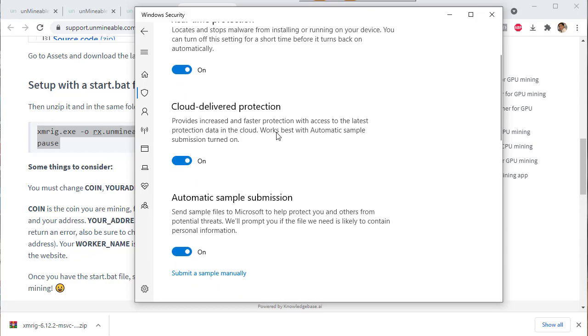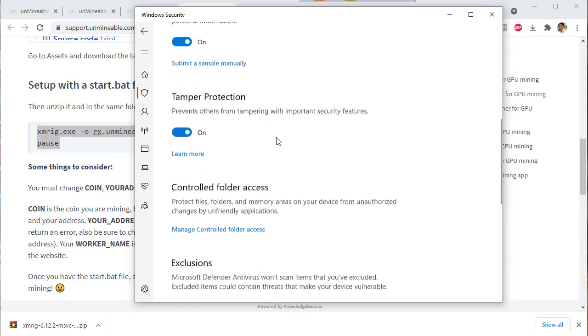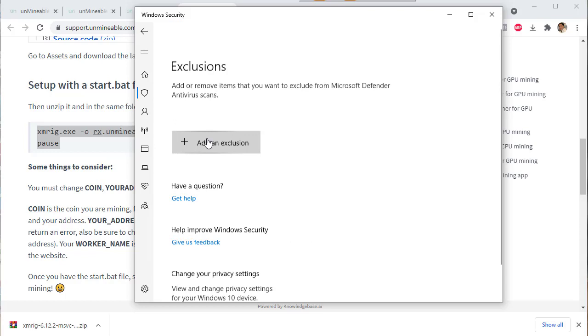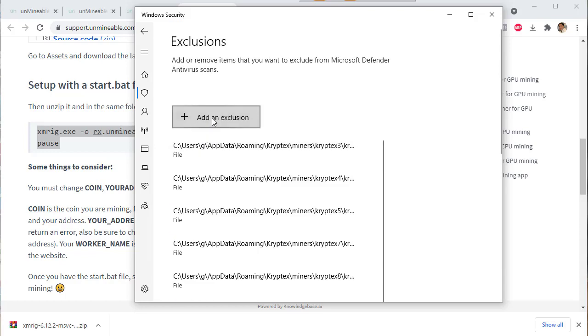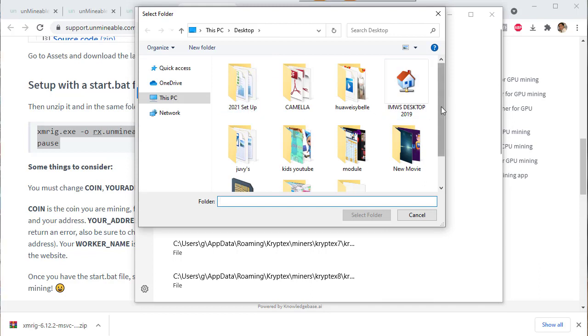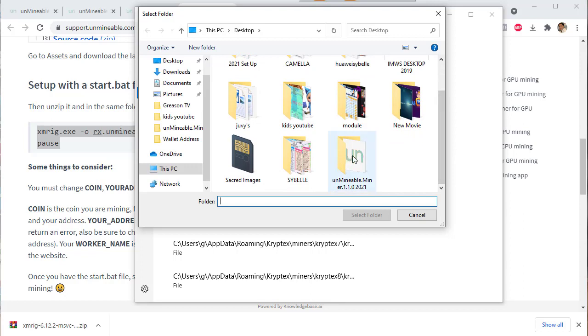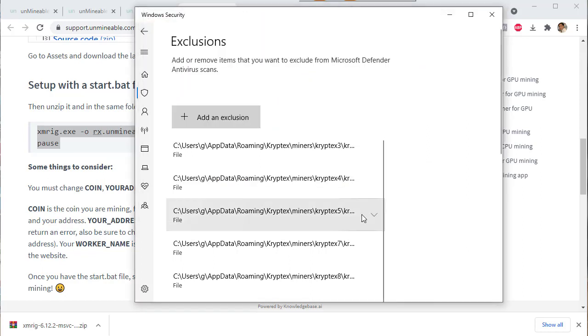So after that, guys, all you have to do is go to exclusion. Click on add or remove exclusion and click on add exclusion. Click on folder. Click on this unminable folder in our desktop. So click on this and then select folder.